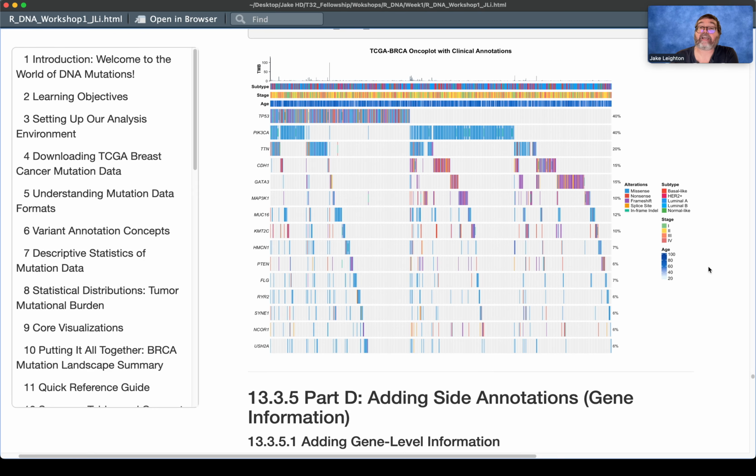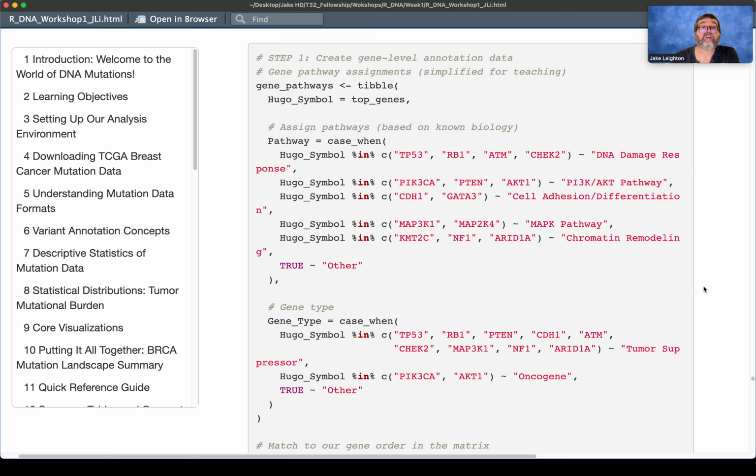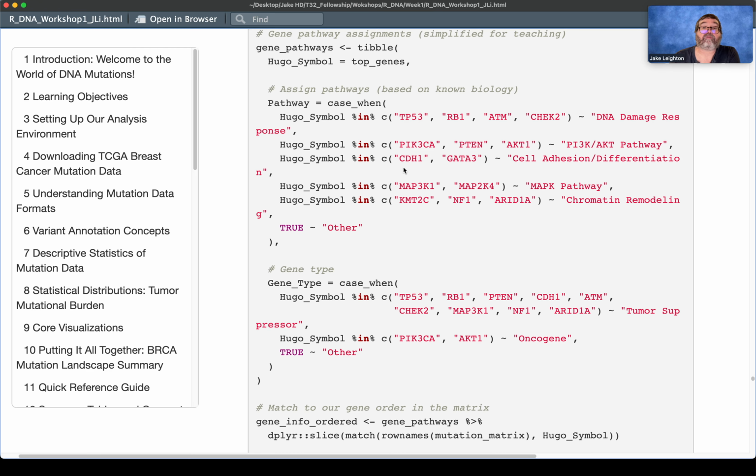Well, I want to add those side ones. Remember how we had all that stuff on the side? How do we add those? Well, first, let's make our gene pathway, which is basically just another data frame. We'll grab our top genes, and we're basically saying when we see these genes, we're going to call it this pathway. So case when the genes are these, we call it that.